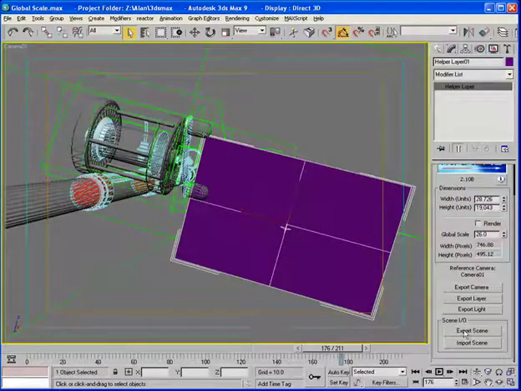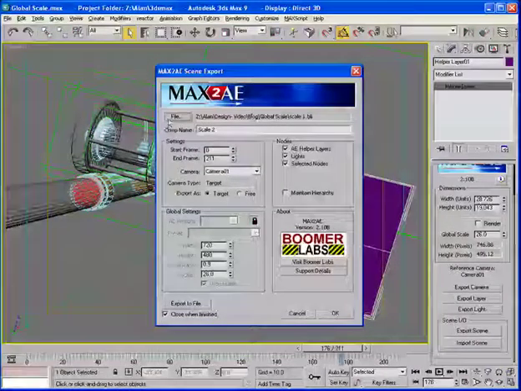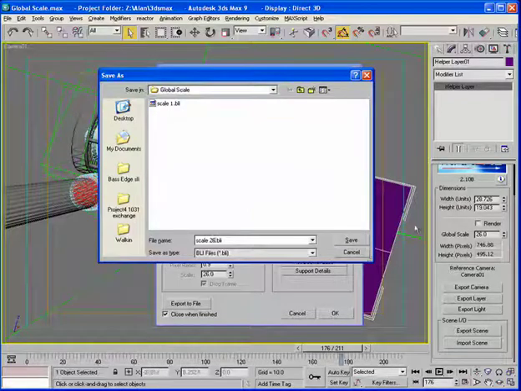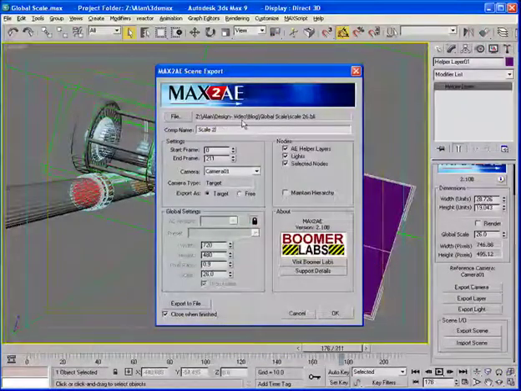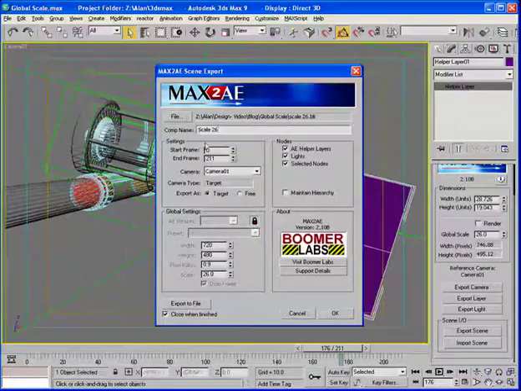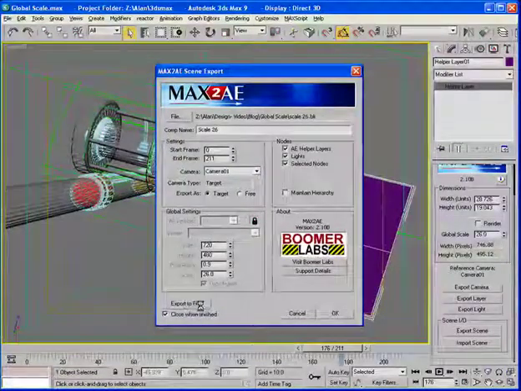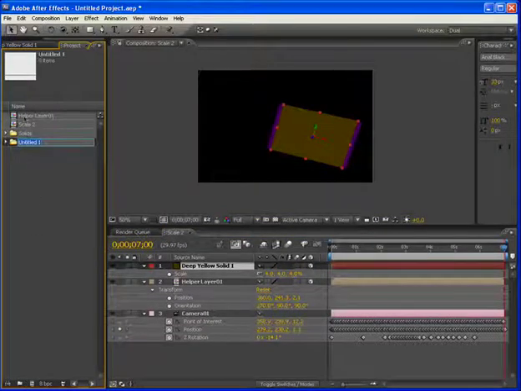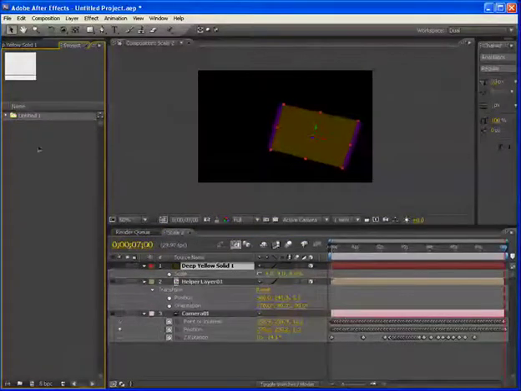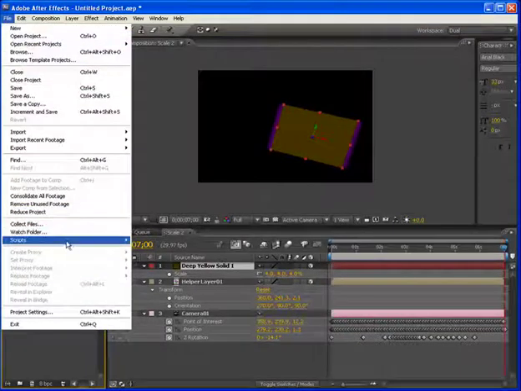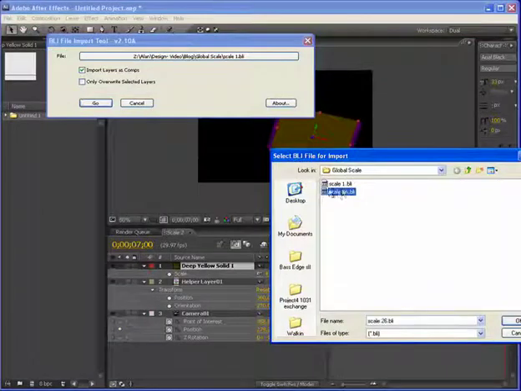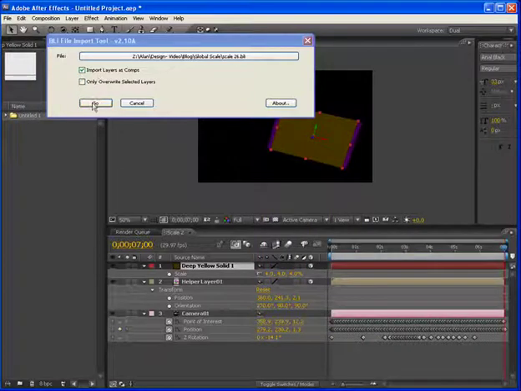Now I'm going to go back down here to Export Scene again, and I'm going to just change the name of this to Global Scale 26. And we'll change the name of the composition to scale 26. Everything else looks right. Export to file. Back to After Effects we go. I'm just going to create a new folder here, and I'm going to drop this stuff in here just so we don't get confused. And I'm going to go back up to File, Scripts, BLIF Import. Change it to scale 26, which is what I want to import now. Import layers as comps, hit go.